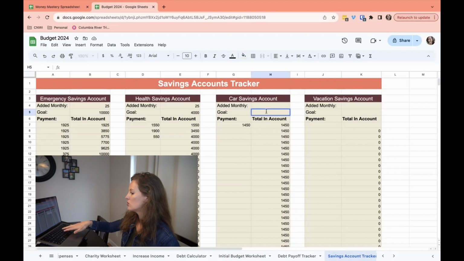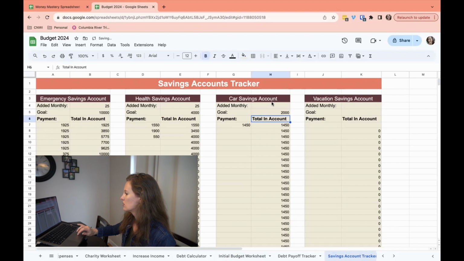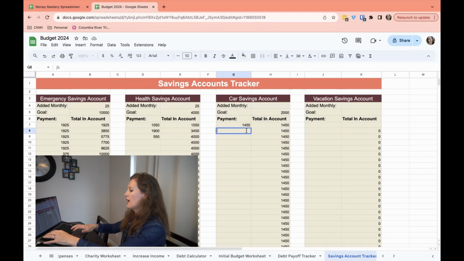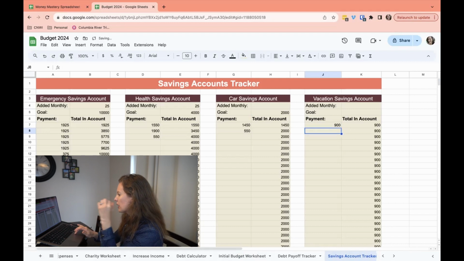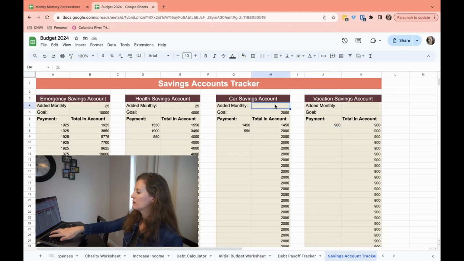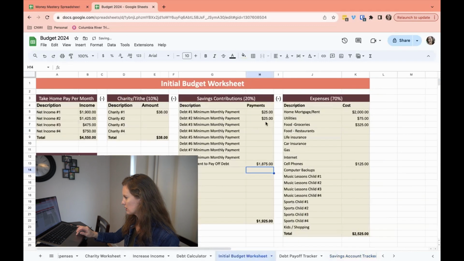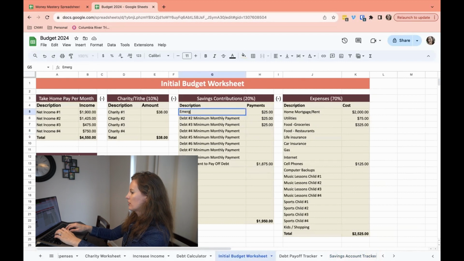So let's just say your cars are new right now and you want to just put, let's say $2,000 in this account. Then we're already almost there. Okay, we're just going to add $550, and there we are, which means this will be $900. If my math is correct. Yeah, that should be right. Okay, so $900 will be going straight over here, and now we're just gonna add, let's say $25 a month, just to make things nice and easy. And we're going to change the names of these too. I forgot to do that.